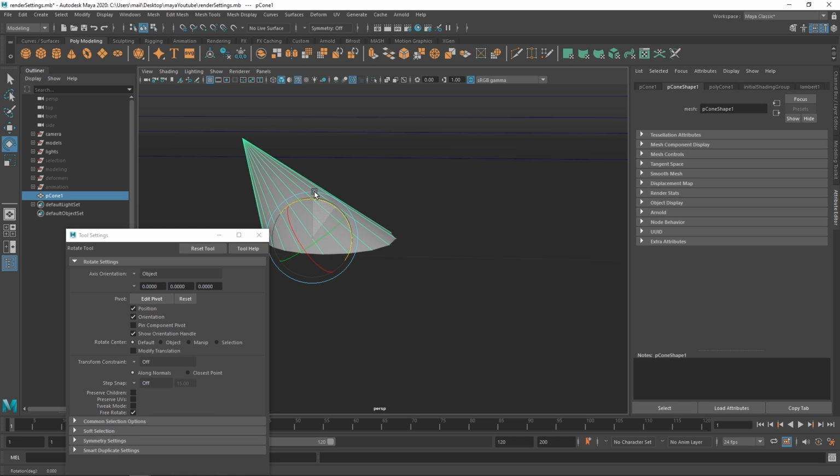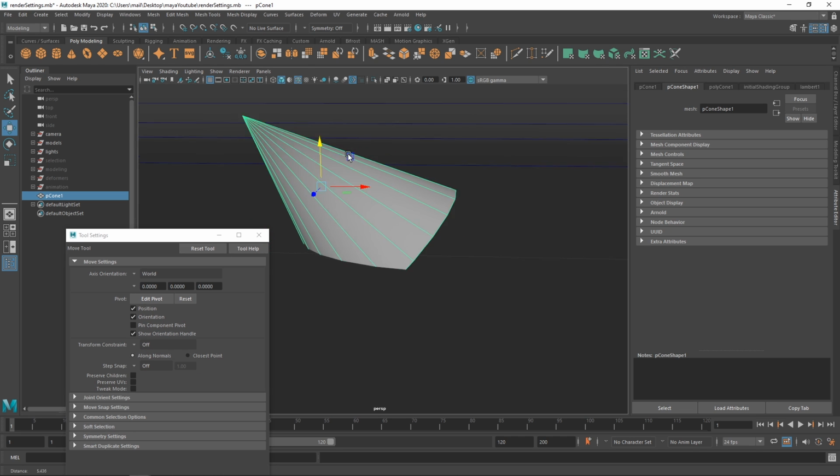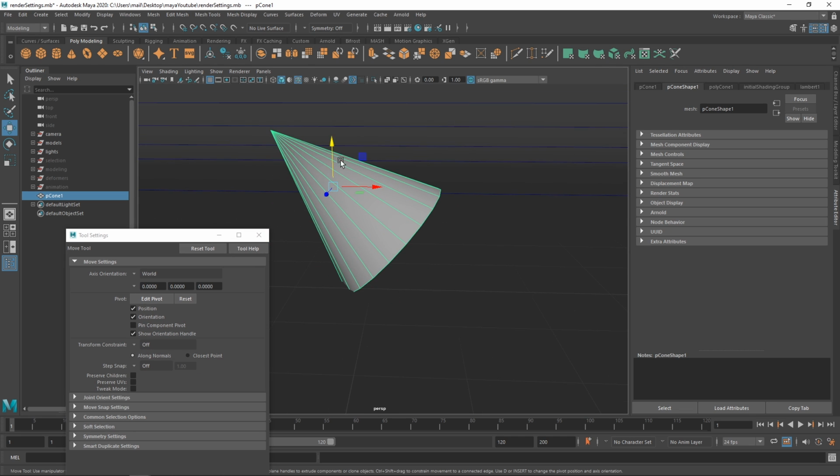What we can do as well is, let's just move this guy up a little bit. We can change between world and local. We can do this by going to axis orientation, and then we can set this to object, and we can set this to world.